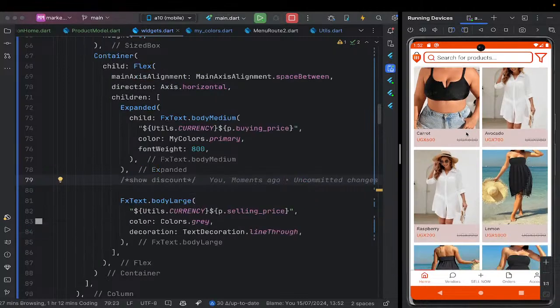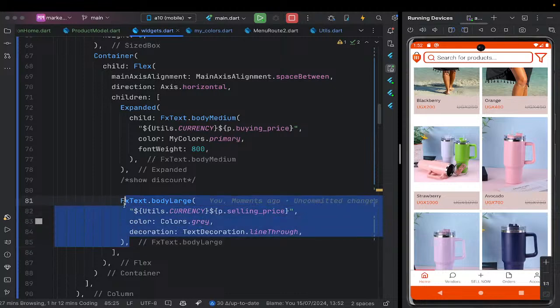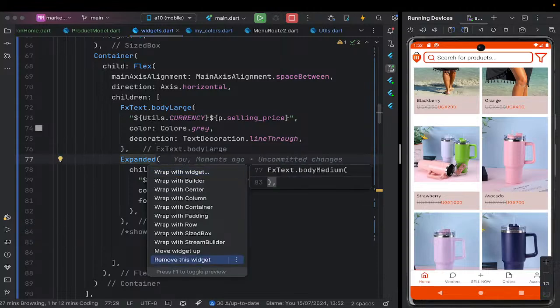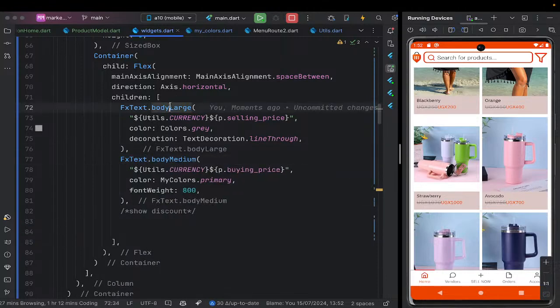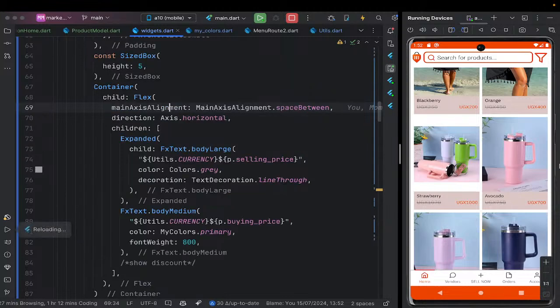I think that's fine. The bigger price is crossed, and then the one that you are selling is this one. We can make the crossed one come first and the selling price last, like this. That's okay. I can remove this expanded here, and then we wrap it here like this. I think that's fine.